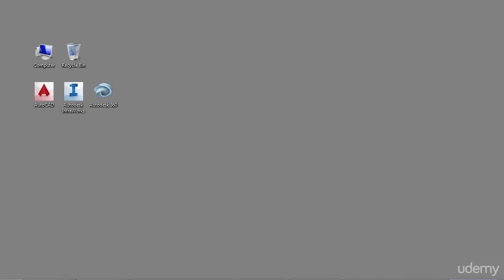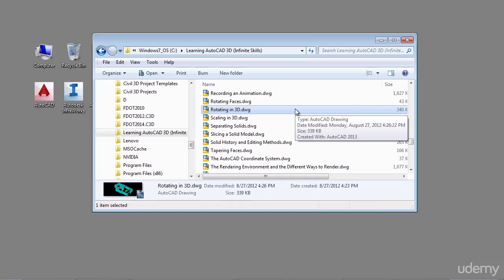In this video, we will be discussing rotating in 3D. If you'd like to follow on with this video, please open the file rotatingin3d.dwg located in the Working Files folder as discussed in the Working with this Dataset video.